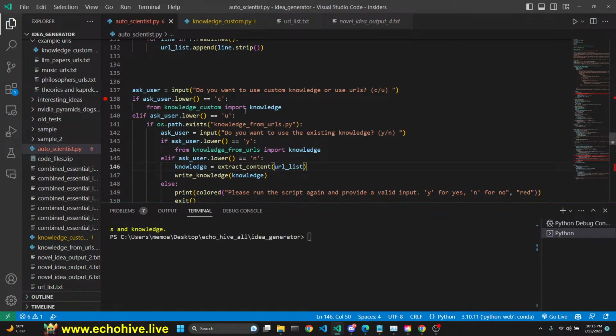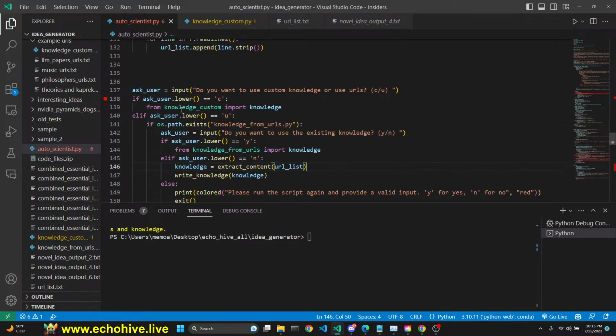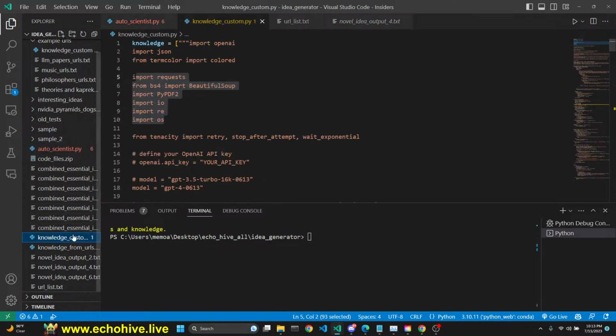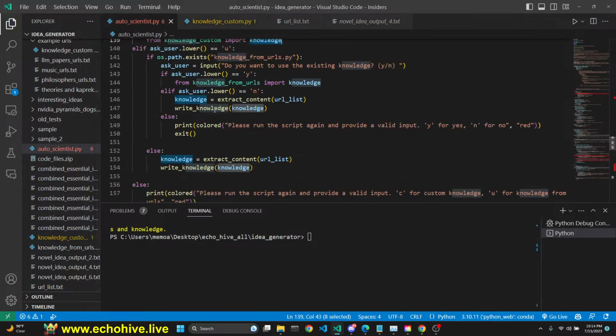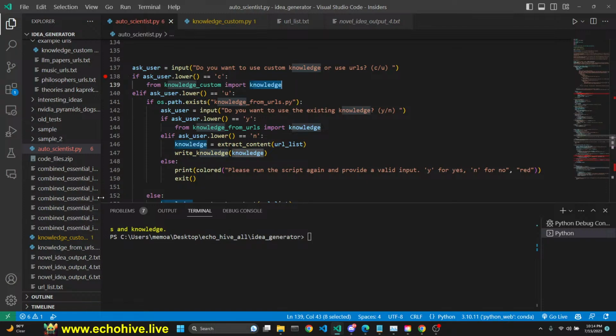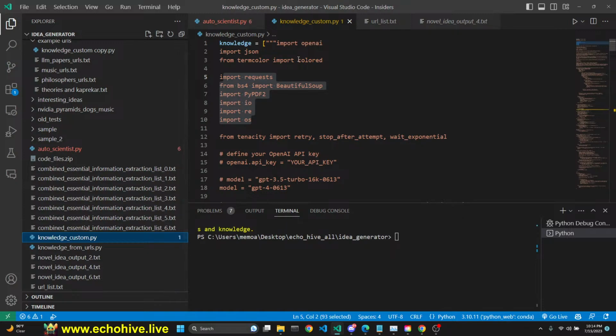There is something wrong here. This will throw an error because we're trying to import from custom knowledge. But if you don't have this file, it will throw an error. So maybe we should put a check here. Right? Because we talked about there being multiple ways to do this. One is with custom knowledge.